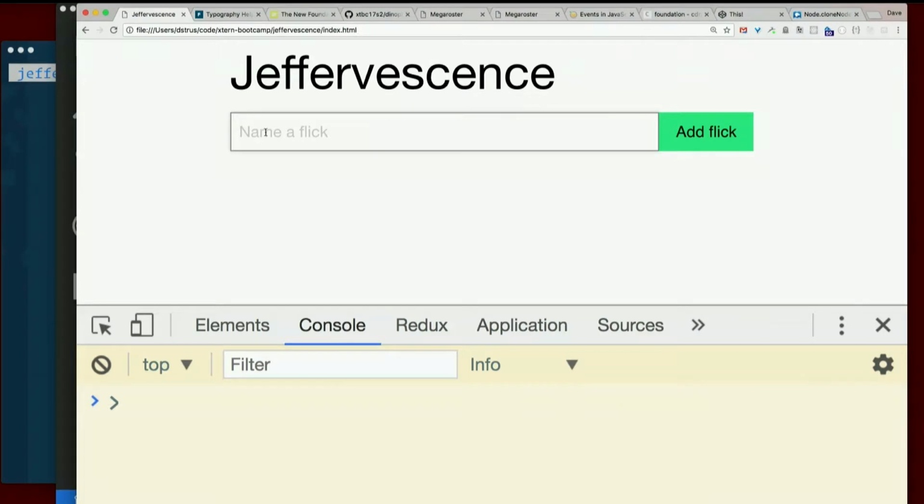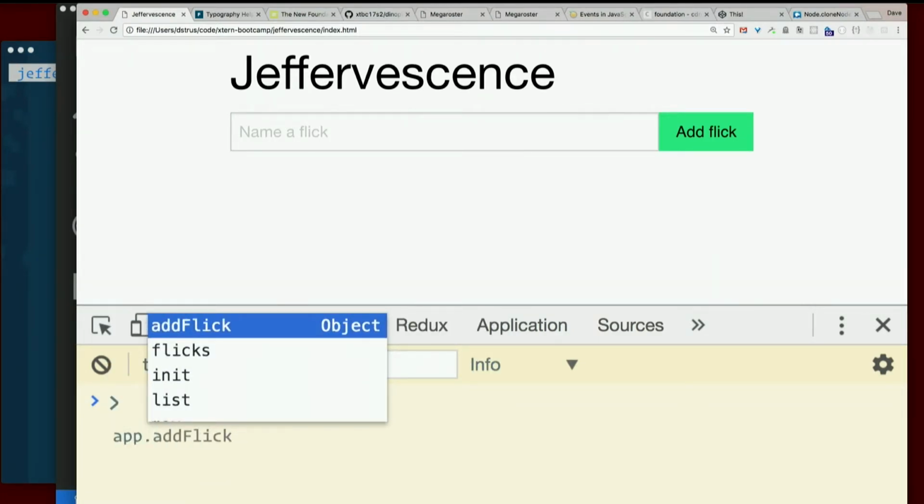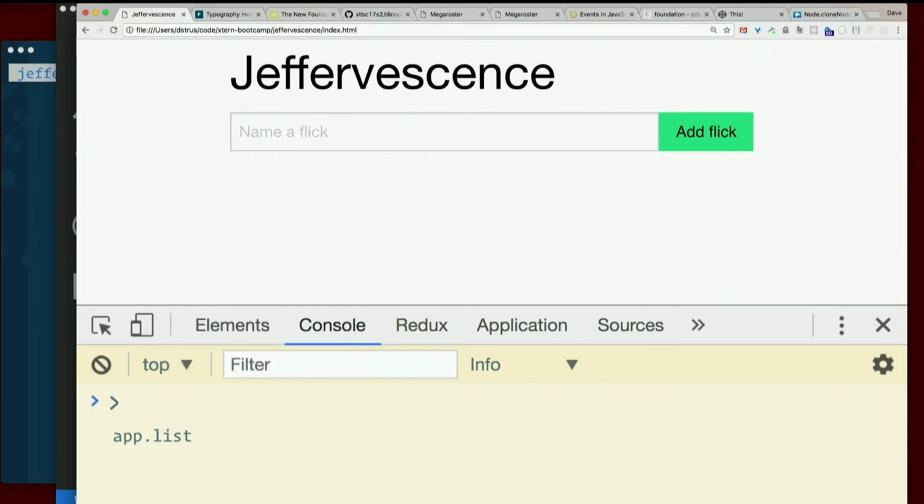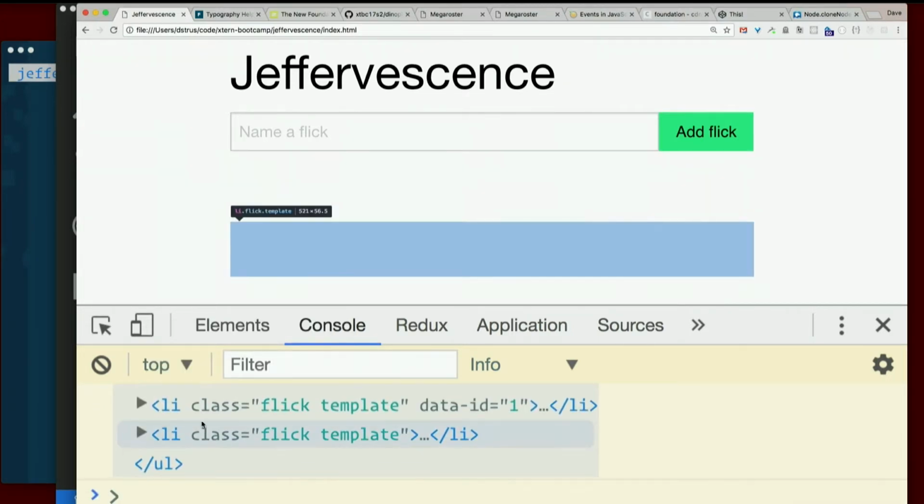Refresh. The old fly. No errors. I don't see anything. Let's have a look at the DOM. Let's not get ahead of ourselves. Let's illustrate something. app.list. It's got two things in it, doesn't it?